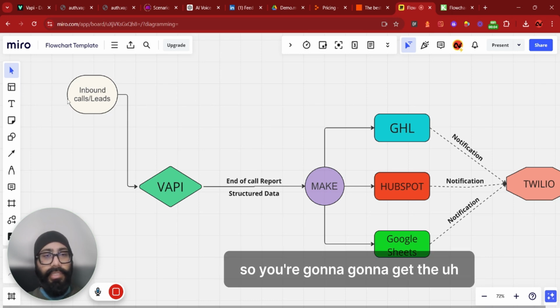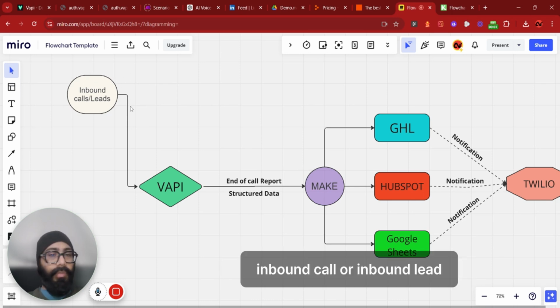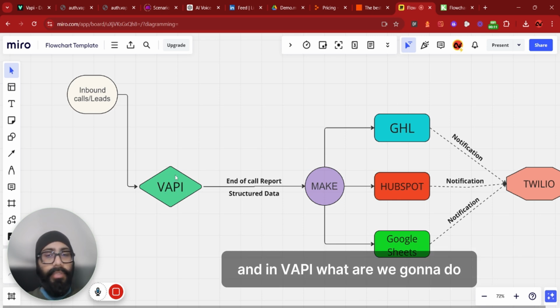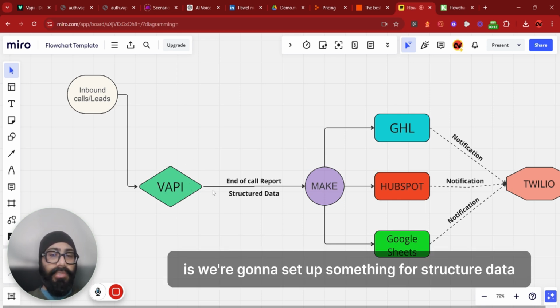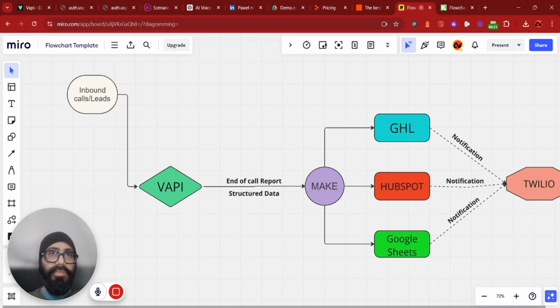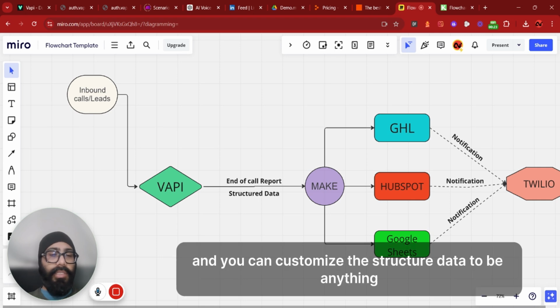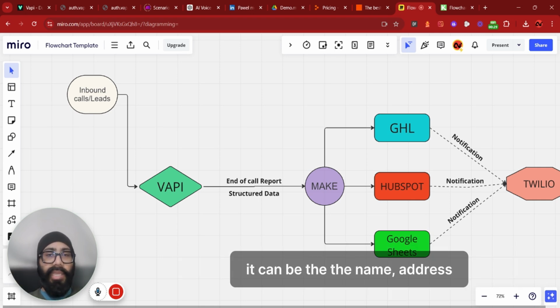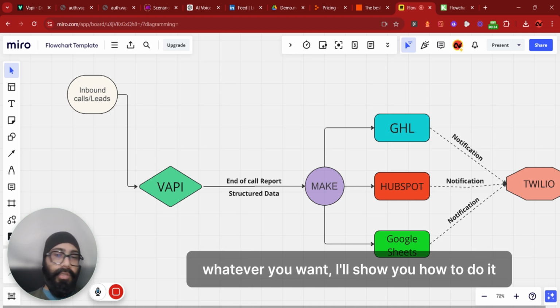They're going to get the inbound call or inbound lead that will be taken by the VAPI assistant. In VAPI, we're going to set up something called structured data. That means after the call ends, on the server side, structured data will be created, and you can customize it to extract anything from the call. It can be the name, address, reason for the call, email ID, whatever you want. I'll show you how to do it.